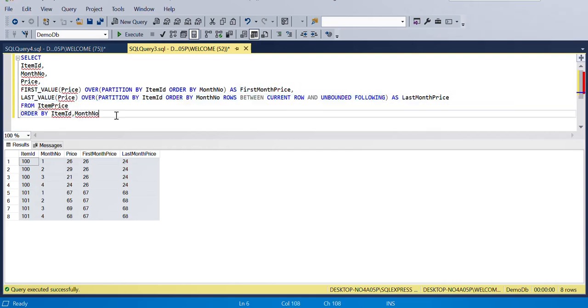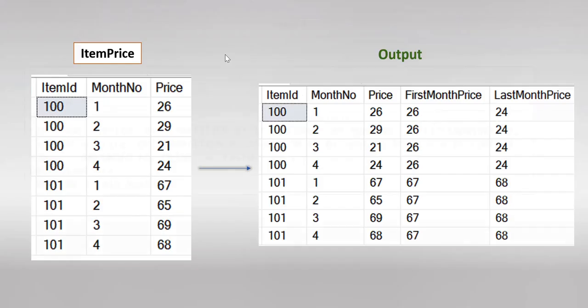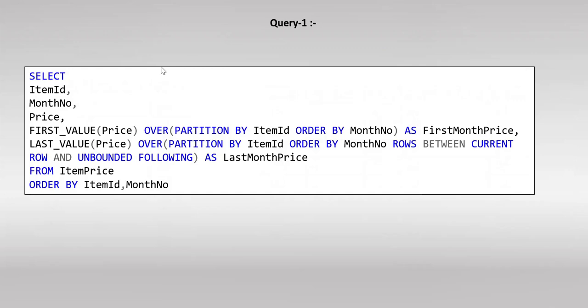This is a kind of single line logic. But if you use different approaches along with some window function, you may have to use some self join and some CTE concept. Here we have achieved this using the first and last value window function. So this is the similar query we have used in order to get the required result.